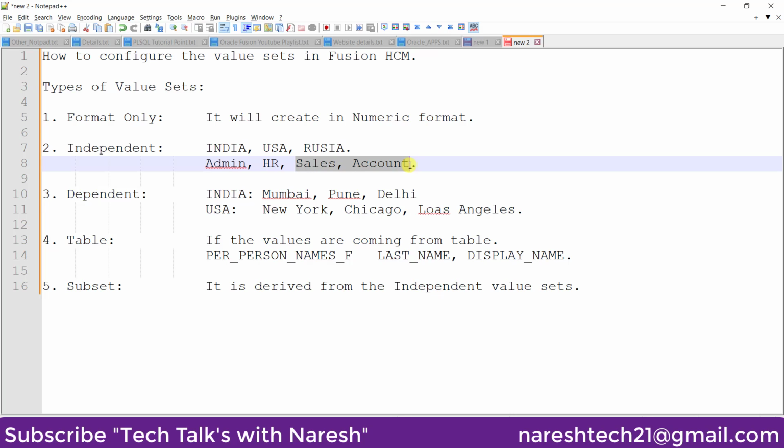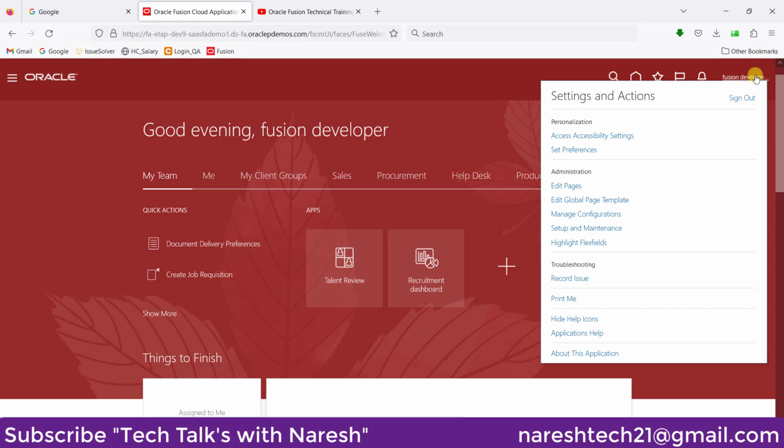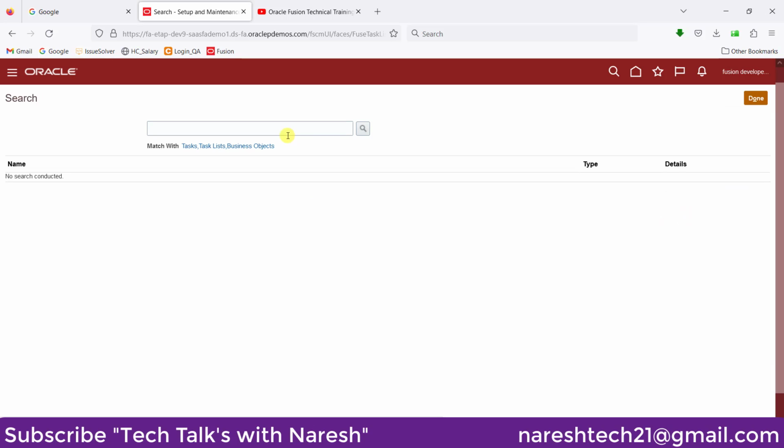When we see this practically, you will have more idea. So now I will go back to my Oracle Fusion instance screen to show how these value set concepts work. On the home page of my Oracle Fusion instance, here is my user. I'm clicking on it, and here is Setup and Maintenance. Then you have to click on the task icon, then click on search. Once you click on search, this page will open.